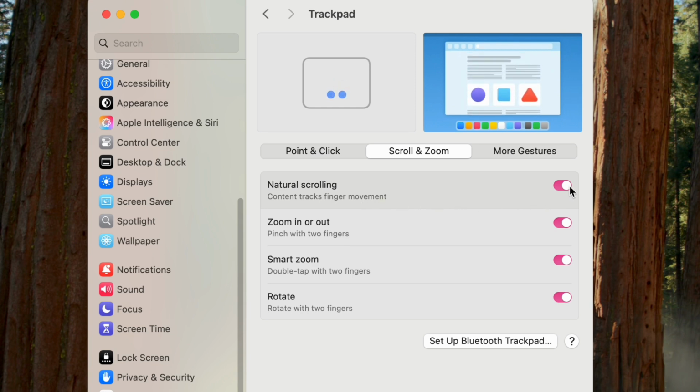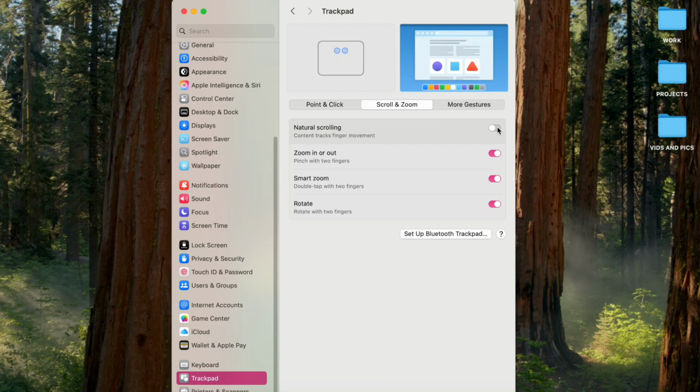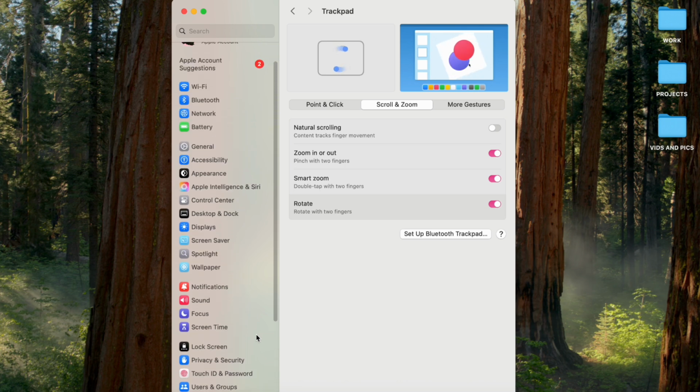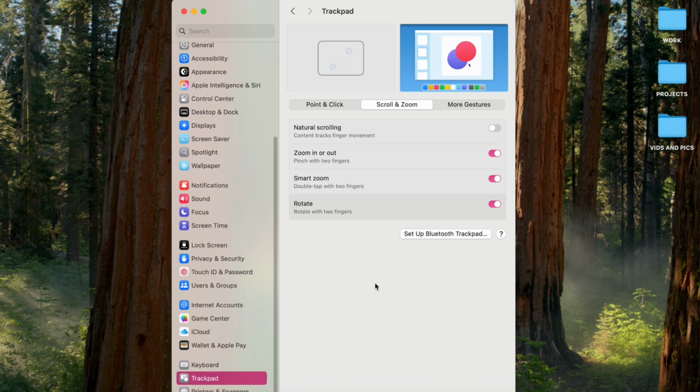If you turn this on, scrolling feels like moving content with your fingers. But if you turn this off, it's the traditional scrolling style where it scrolls in the opposite direction. You should try both for a few seconds. It really depends on what feels comfortable for you. If you use both a mouse and a trackpad, changing this affects both at the same time.